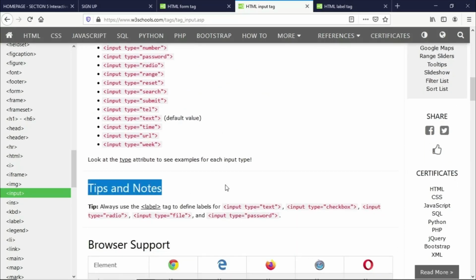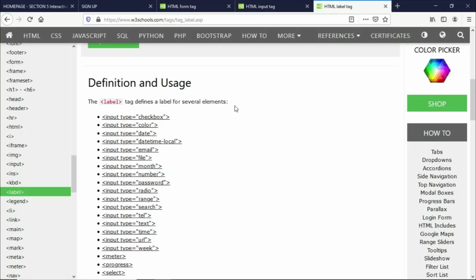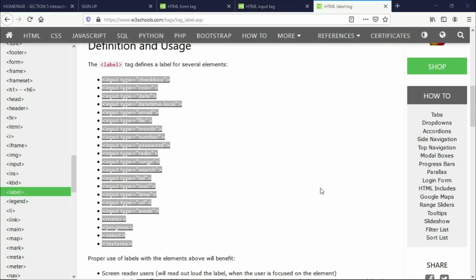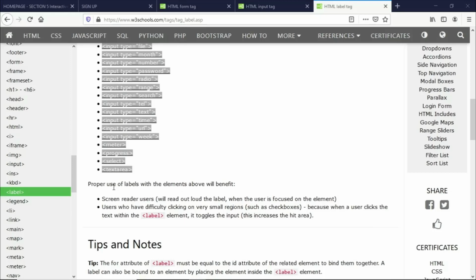One of the tips given here is that we always use the label tag to define labels for the input type text, input type checkbox, input type radio, input type file, and input type password. So if we go to the label tag here, the label tag defines a label for several elements, and these are some of those elements. And if we go down here, it says that the proper use of labels with elements above will benefit screen reader users. It will read out loud the label when the users focus on the element.